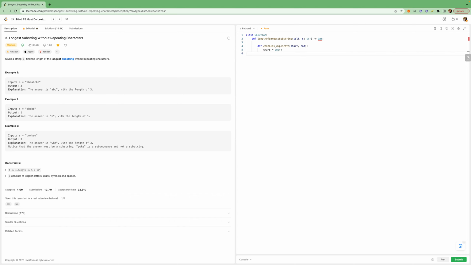So what I'm going to do is I am iterating from start to the end index and see if we have already visited anything which is in the set. That means there are duplicates. In that case, we will return false. Otherwise, we will return true.